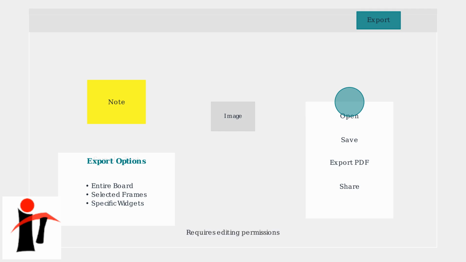To proceed with the export, you must have editing permissions on the board. This ensures that only authorized users can create PDF exports of collaborative content. The PDF export will capture all the key elements on your board, including sticky notes, shapes, images, and text. These elements are preserved in the static PDF format for easy sharing and printing.